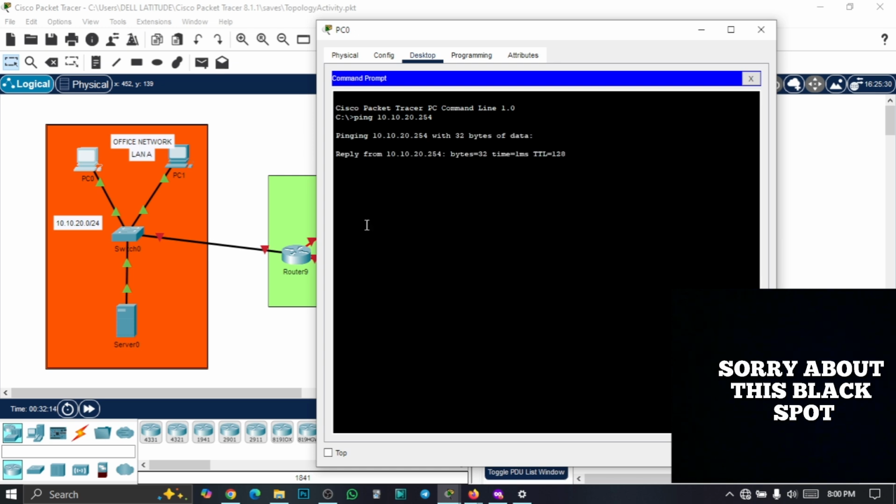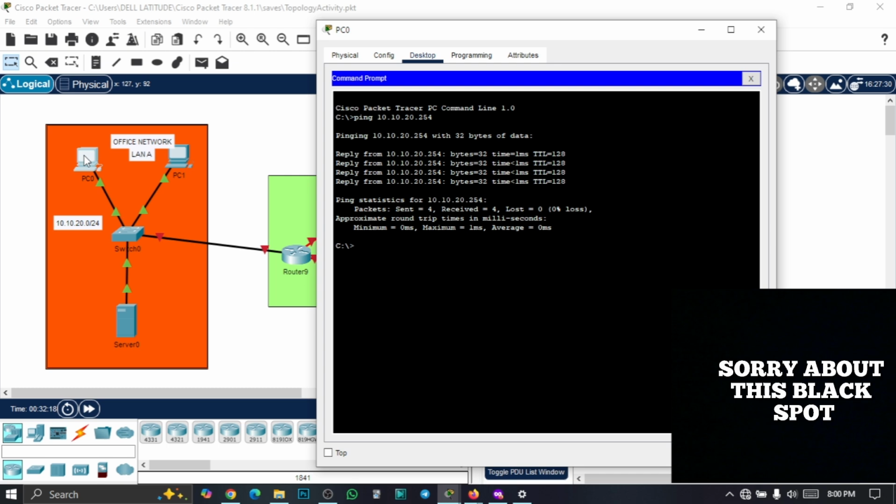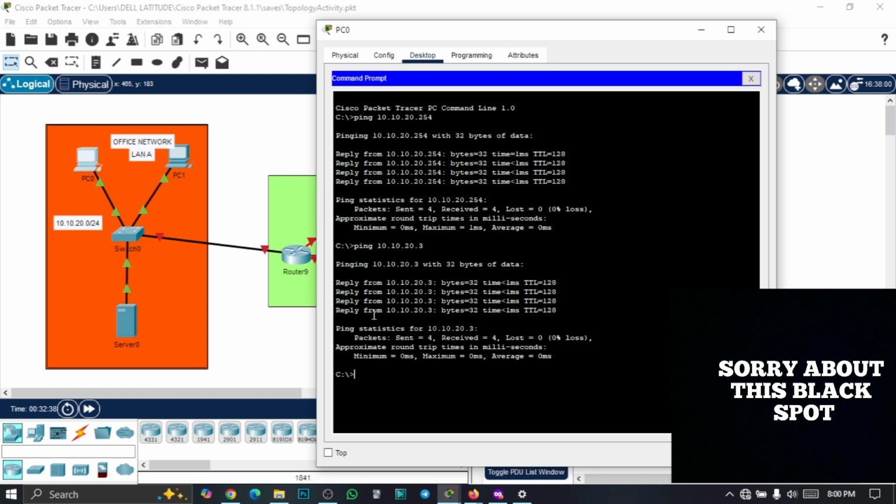So click on enter. All right, we are getting a reply. That means there's communication between these two devices. Let me ping PC1. Remember PC1 is .3, yes, .3. So we're getting a response.